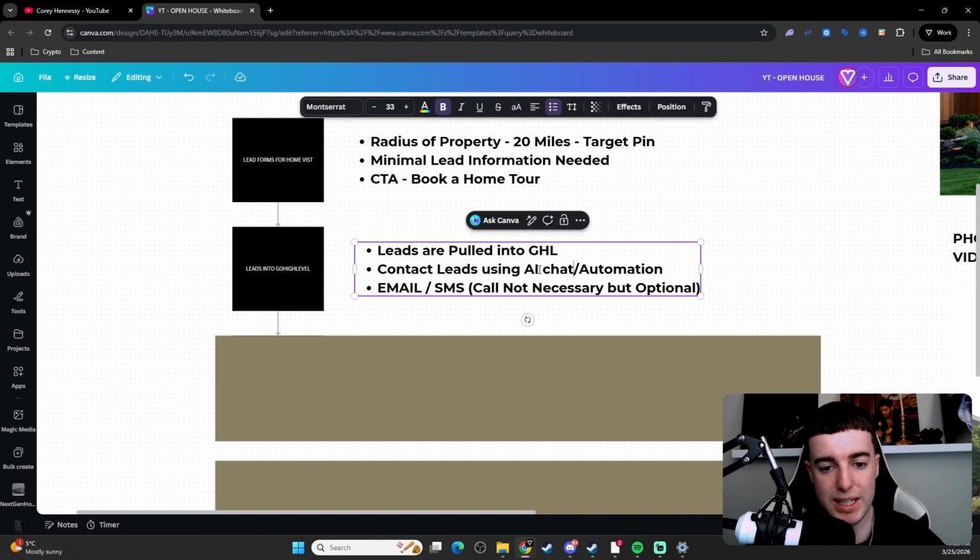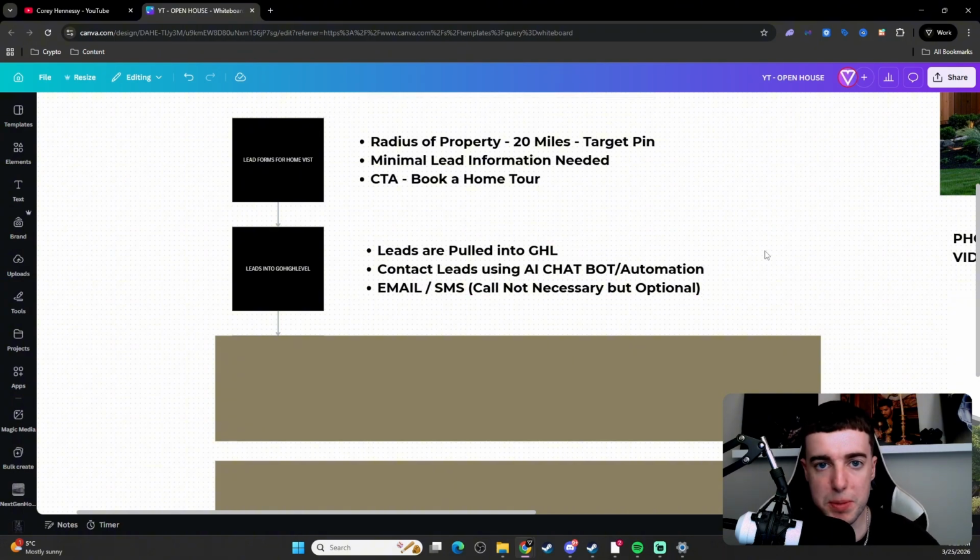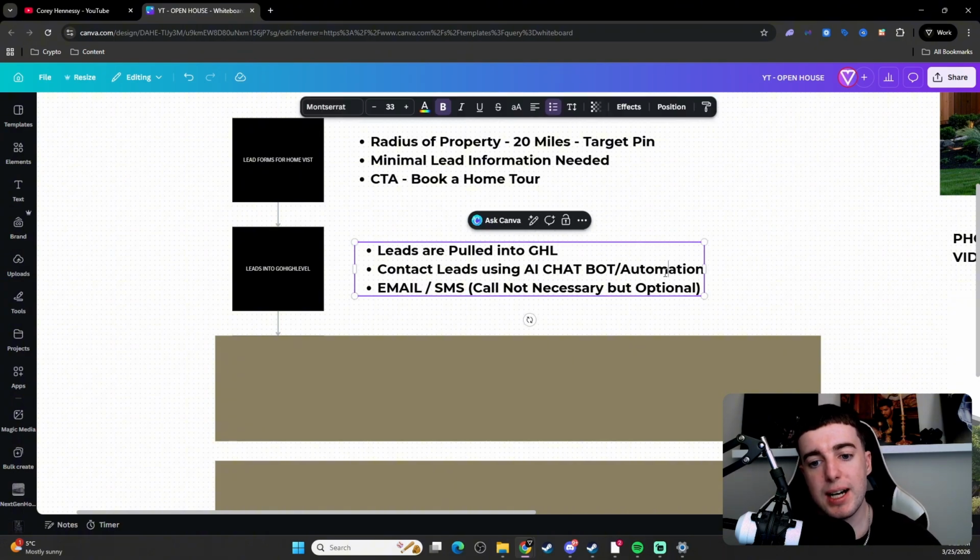So the AI chatbot is going to bring in people. It's going to be speaking to leads. It's going to be booking them in. And you can set the goal of the chatbot to be to book people in for the open house.